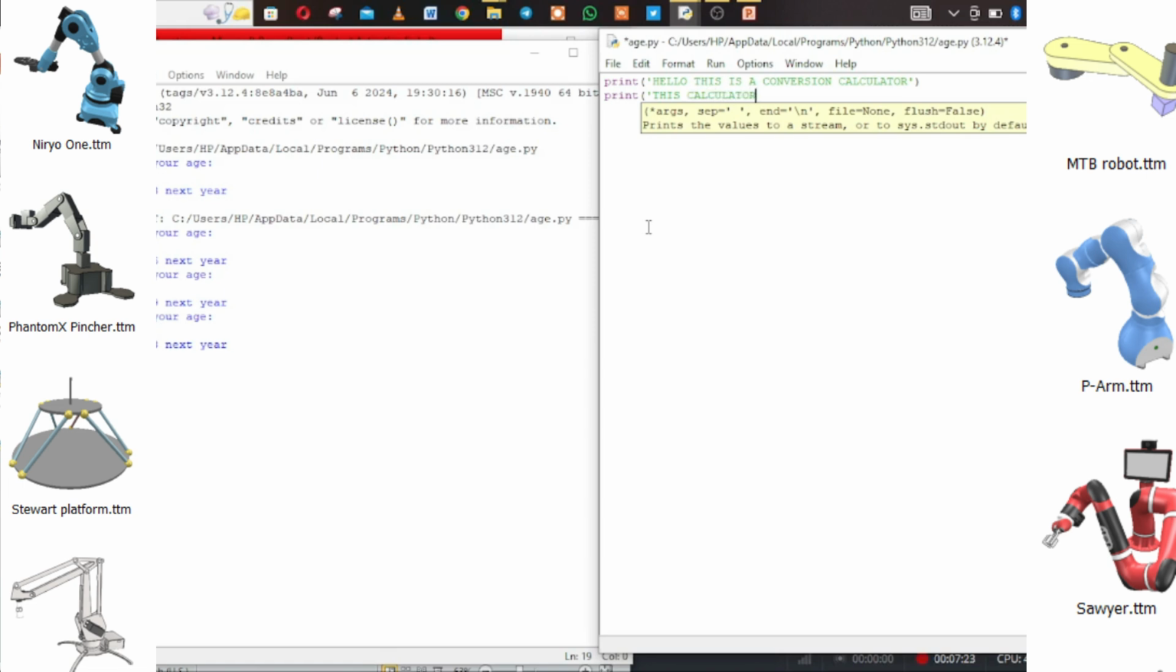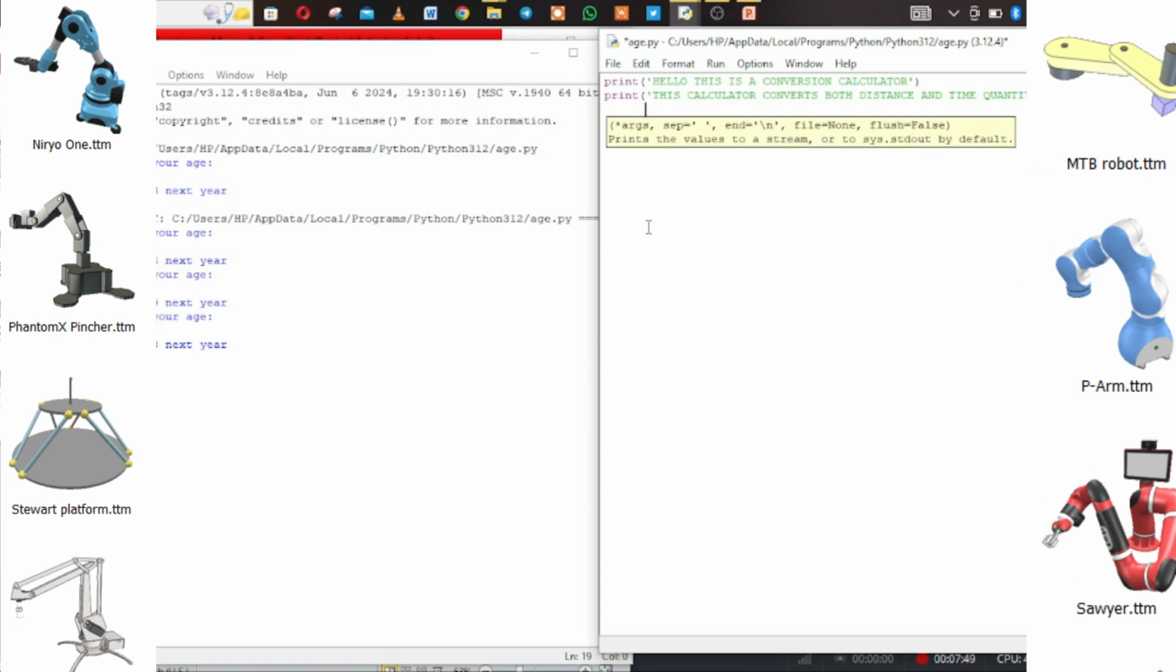for time and space sake, we'll have to limit the quantities that we convert. So this calculator converts both distance and time quantity. Okay, distance and time quantity.